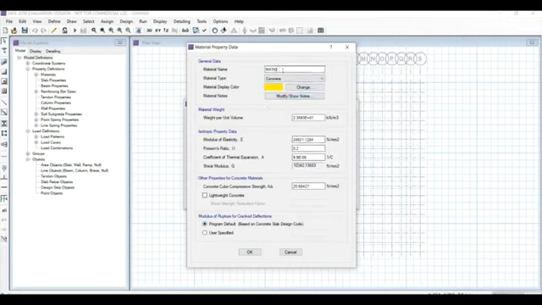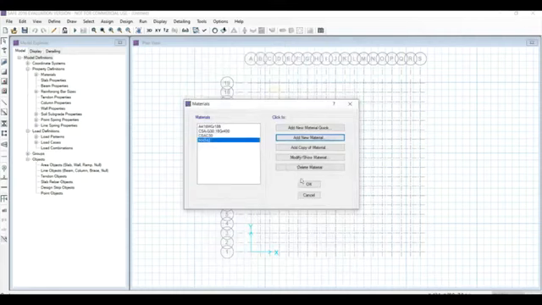So for M40 grade of concrete, we will be having a unit weight of 25 and modulus of elasticity of 5000 root 40. That may be around 32,000 something. Let us assume everything. And then Poisson's ratio is 0.2 and the coefficient of thermal expansion is 0.0000055. And the cube strength is 40, and then click OK.